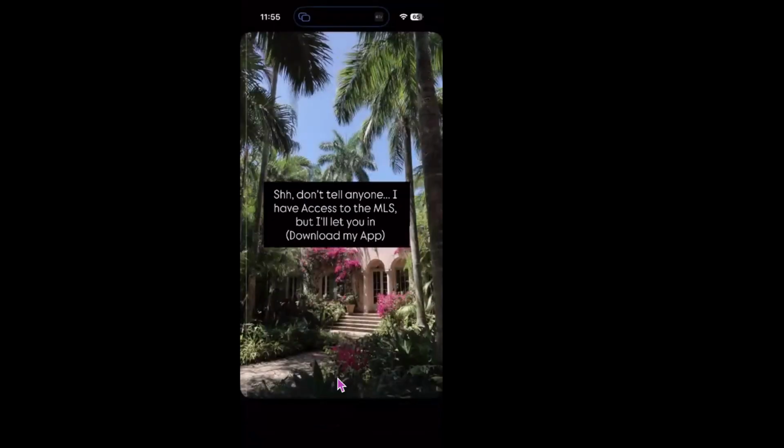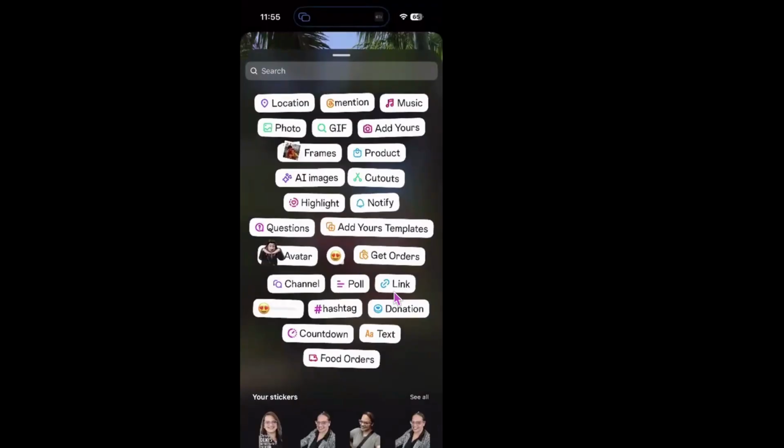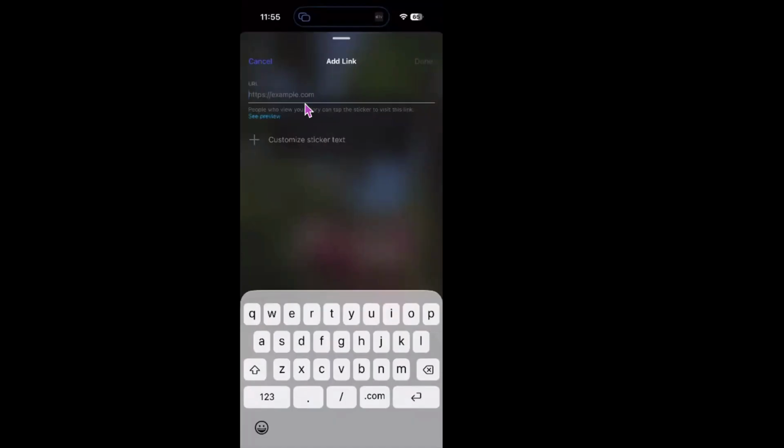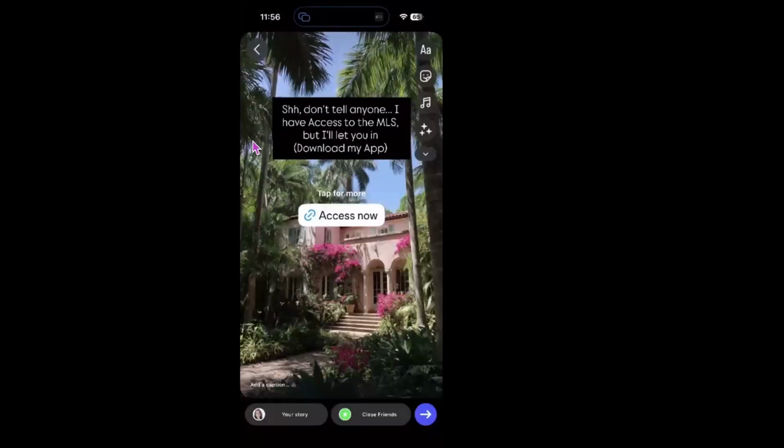I'm going to take my fingers and pinch in just so I can position it. My next piece is I'm going to tap on this little face here. And what I'm looking for is the linking tool. And that looks like a paper clip right over here. So I'm going to tap on my link tool. Where it says URL, this is where I'm pasting the link of MLS client. And then I'm going to customize the sticker. So I'm going to tap here. And then I'm going to do either download or access now. Done. And then here I have my link.